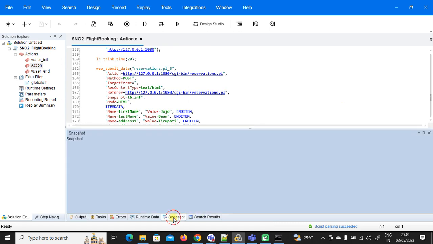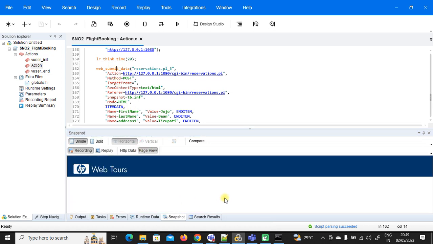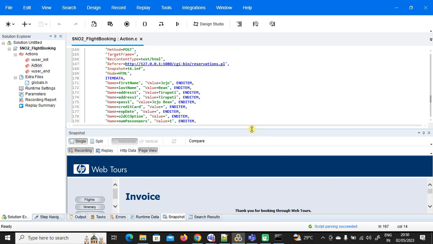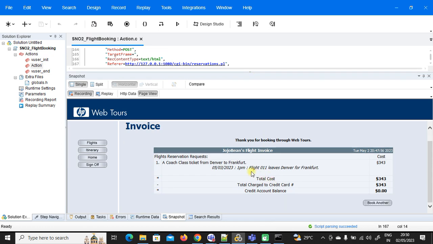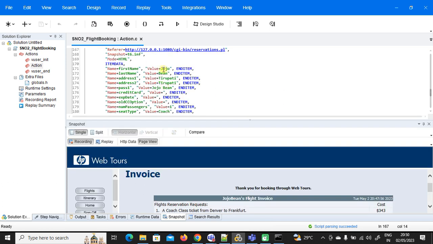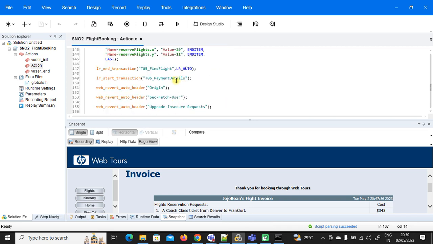I will tell you. Go to snapshots. Which request? This is a reservation. Page view. Payment details. Yeah, this is my payment details. Okay, it is showing the invoice. No, see, the transaction name is what you are giving, not what the script is generating. This is actually invoice only. So during invoice, you are entering the payment details, and you are naming this as payment details.